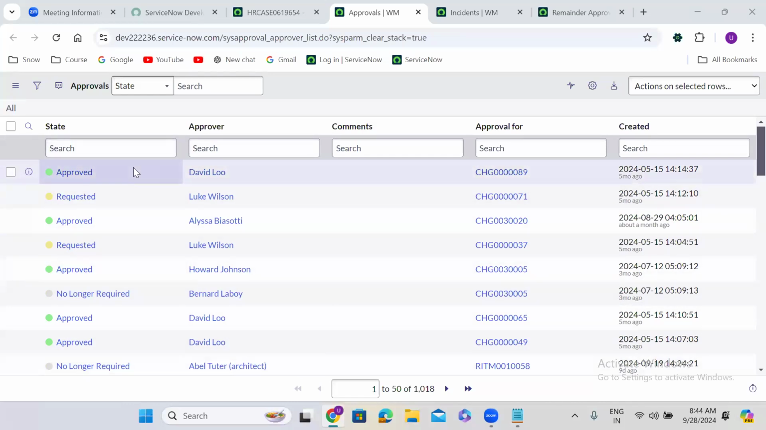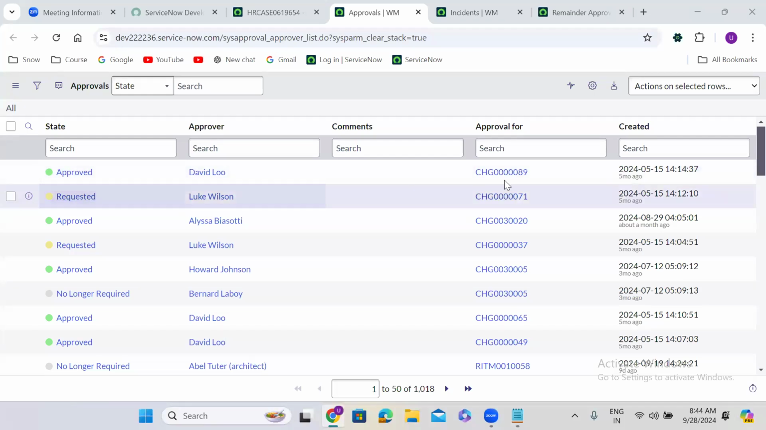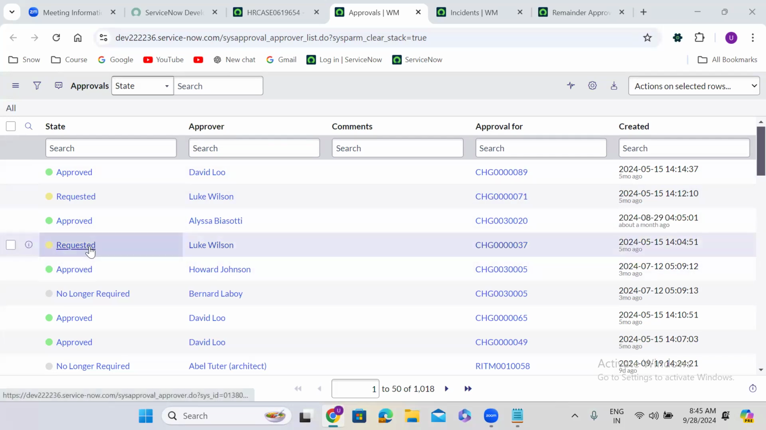If any approval is not approved for 5 days, let us say this is in the requested state. This is not approved for five months. It has been 5 months since the approval was requested, but no one has actually approved this one. You can see this approval was generated 5 months ago, but no one has taken action on it.